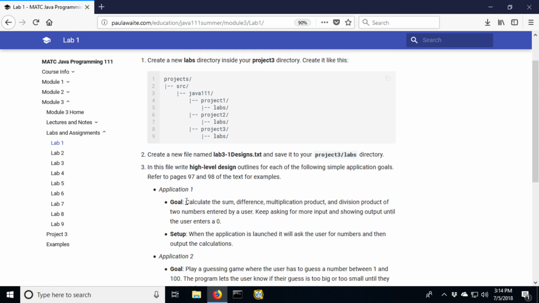Application number 1, calculate the sum, difference, multiplication product, and division product of 2 numbers entered by a user. Keep asking for more input and showing output until the user enters 0. So just like we did with the dog application, we should now sit down and draw out a flow or type out an outline of the steps. So things would be very similar to what we just looked at.